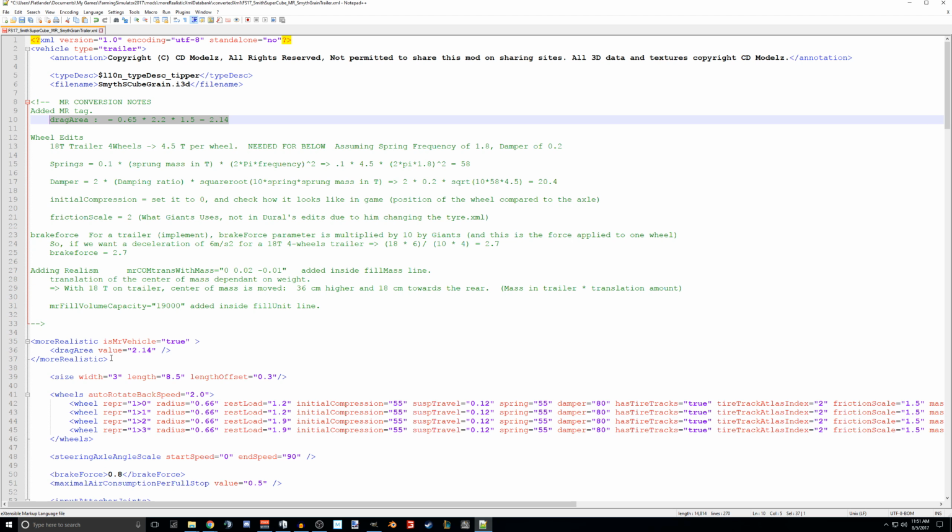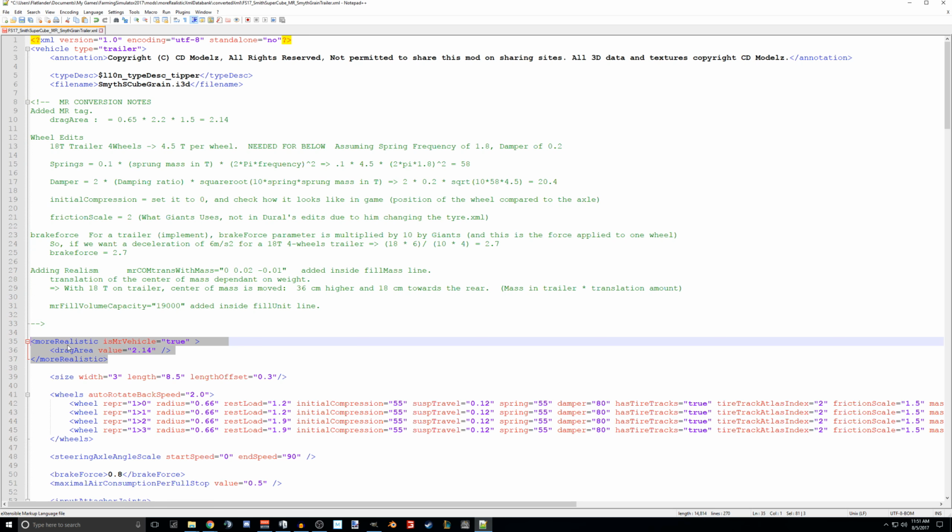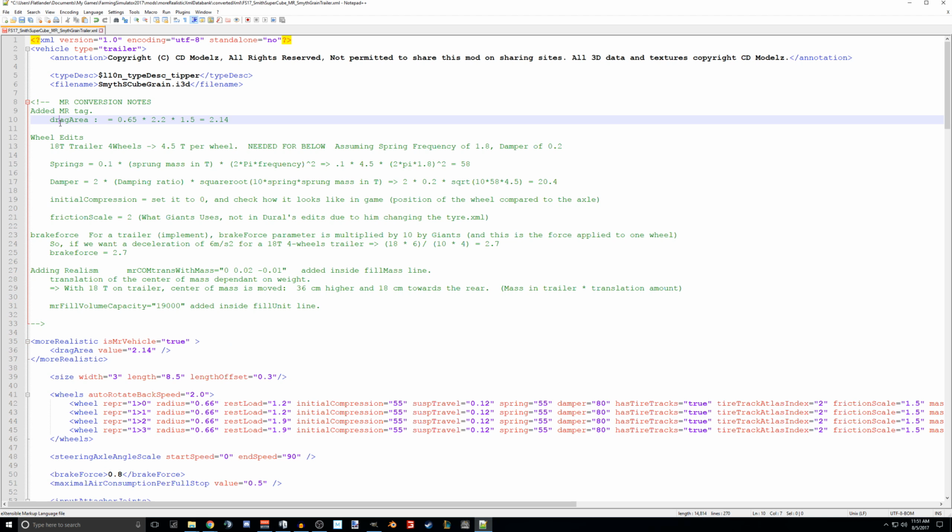Technically, all you have to do is have this tag in the XML file, and the more realistic mod will recognize this mod as an MR conversion. But that doesn't necessarily make it realistic. It just means it'll work a little bit better with the MR mod. So let's go on and continue to make our mod realistic.